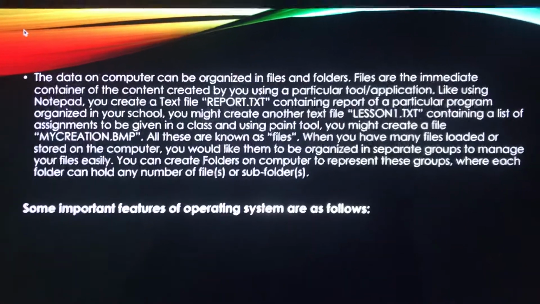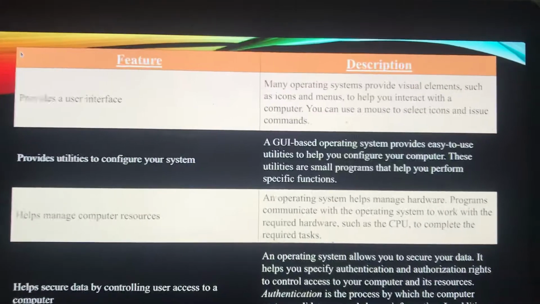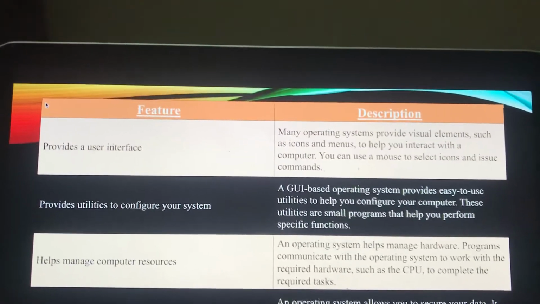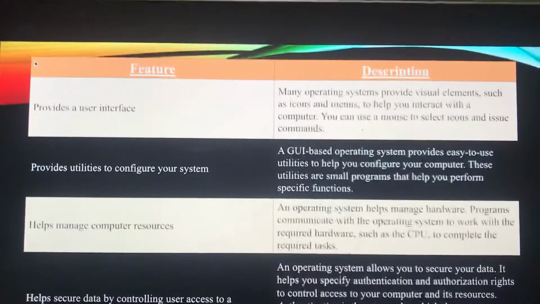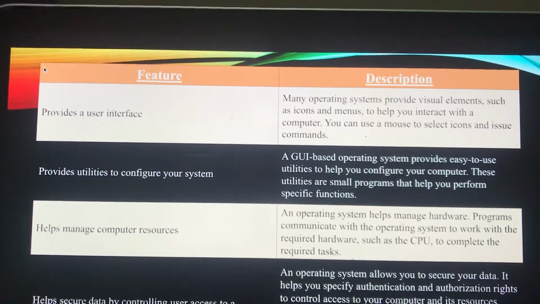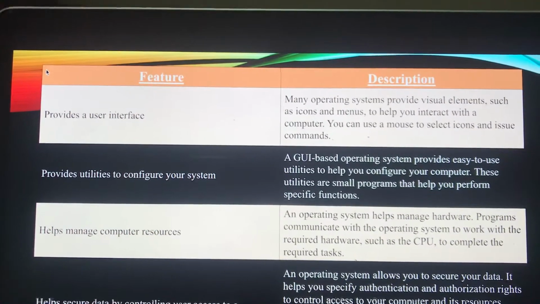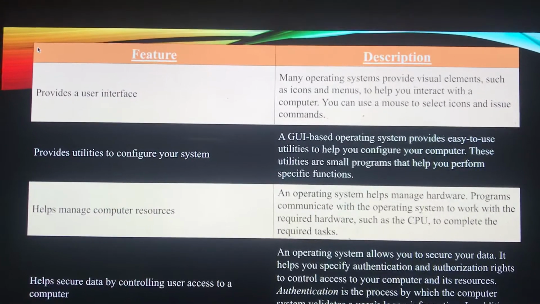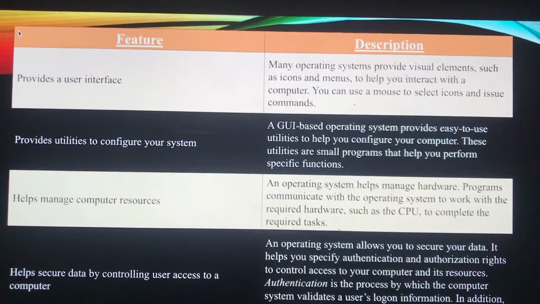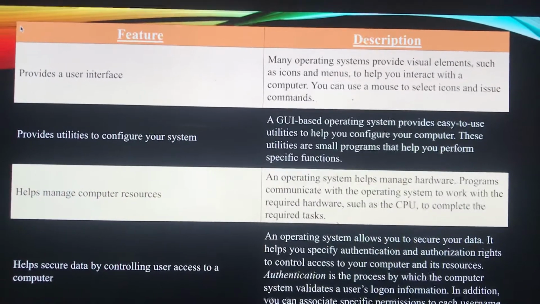Now some important features of the operating system that we should know. First one is it provides a user interface. Many operating systems provide visual elements such as icons and menus to help you interact with the computer, and you can use a mouse to select icons and issue commands. For example, you can double click a file to open it with the appropriate program. These all things come under your user interface to make it easy for the user to access the computer. That is the motto of the user interface, the friendly user interface that the OS provides.